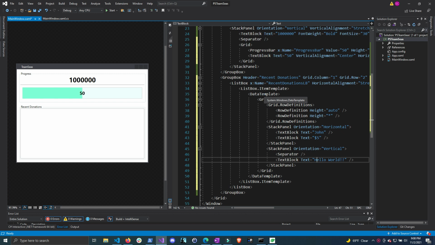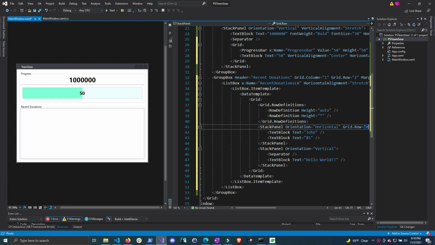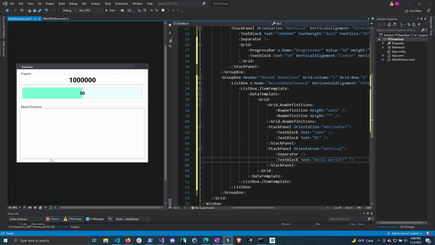And I just now realized I need to indicate which row each of these stack panels go on. So this one will automatically be the first row, but I'm going to go ahead and indicate that I want it to be the first one, so that will be 0, and then the second one will be Grid.Row 1. So now that we have finished a rough draft of the application, let's go ahead and try to import this into PowerShell and then be able to launch this graphical user interface through PowerShell.